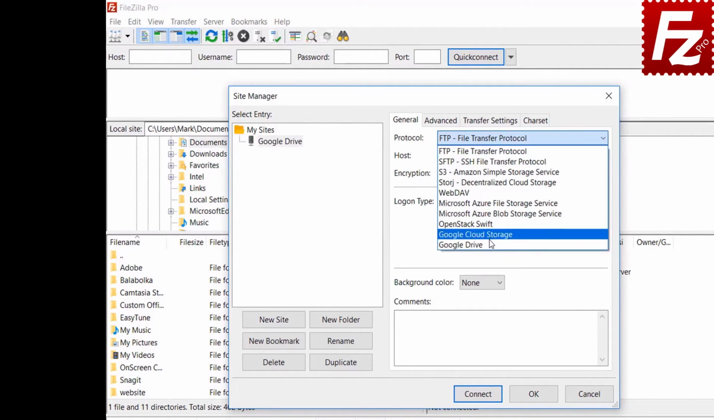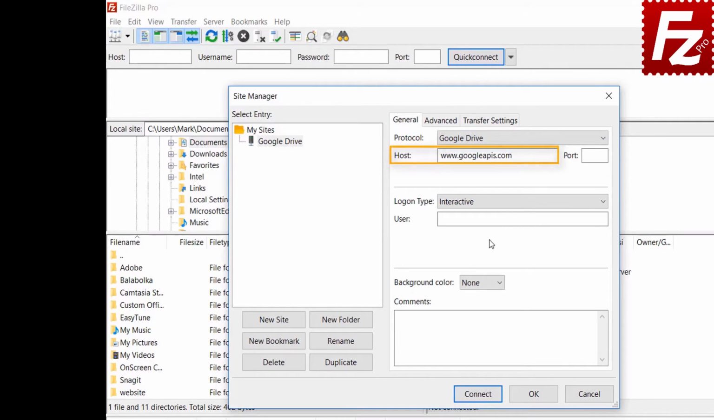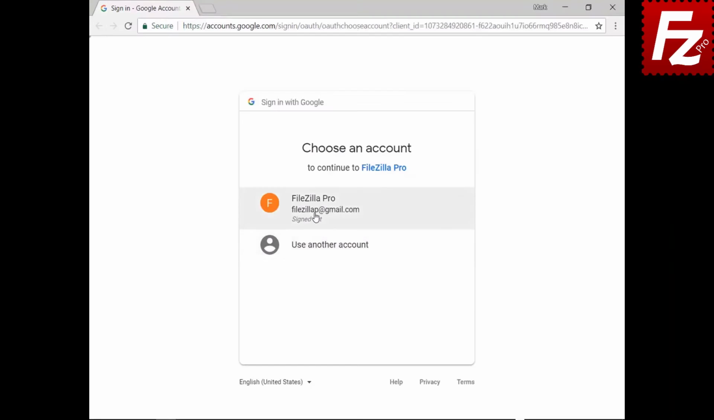Select Google Drive as the protocol. Automatically, FileZilla Pro fills the host name. Enter your account email address in the text boxes. If everything is correct, you can now connect to your Google Drive.